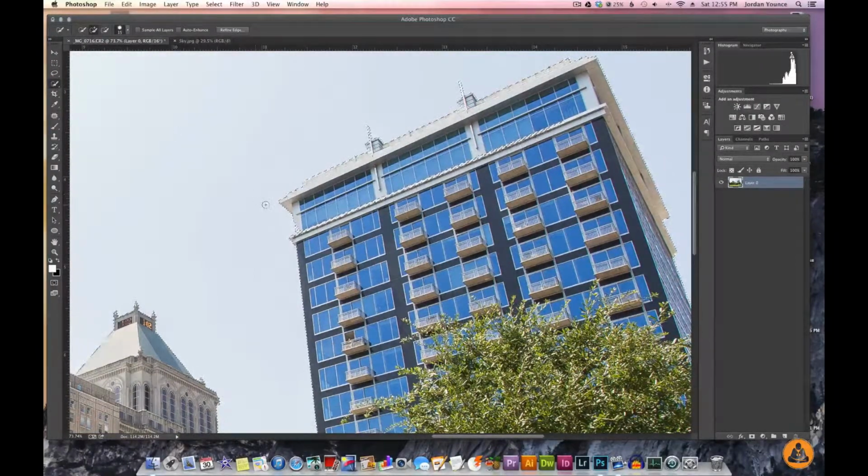So go ahead and grab that tool, and then we're going to hold the Option key, Alt key on a PC, to get the minus. See how our cursor changes from plus to minus? Minus is going to subtract this selection. So I'm going to hold the Option key and drag and just deselect this part right here.